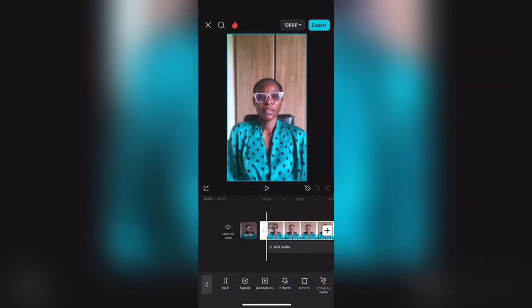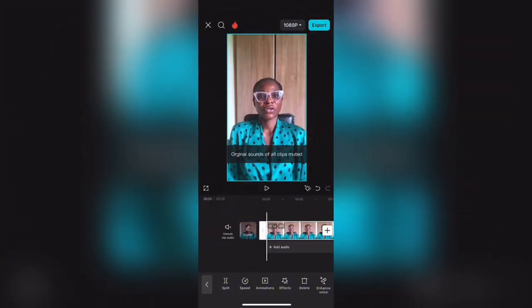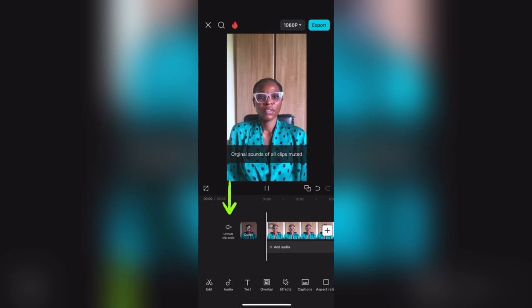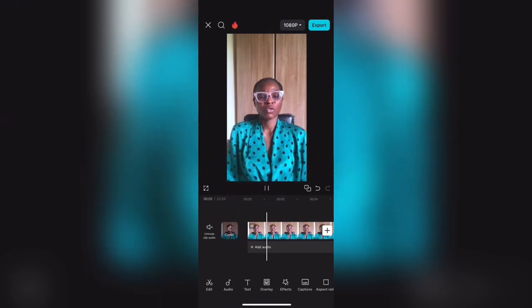Earlier when I was explaining how to mute clips, I skipped this step, but now let me show you another method to mute your audios. So at the back of the frame here, you see mute audio. Click on it to mute the clip entirely.